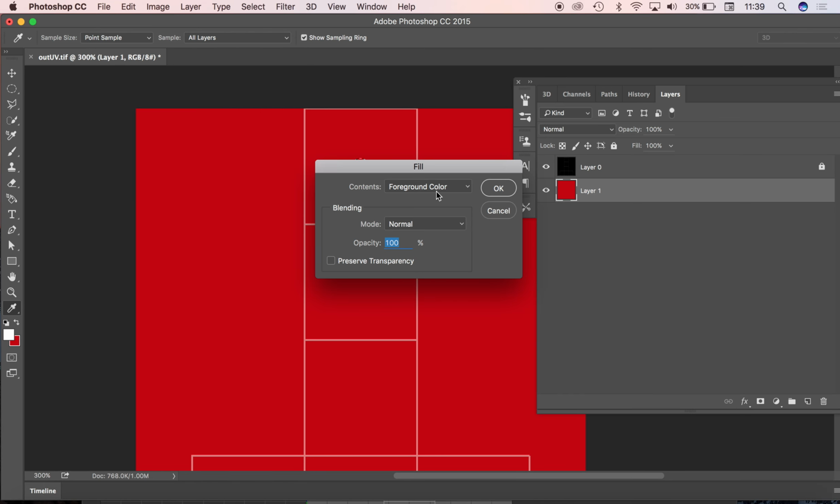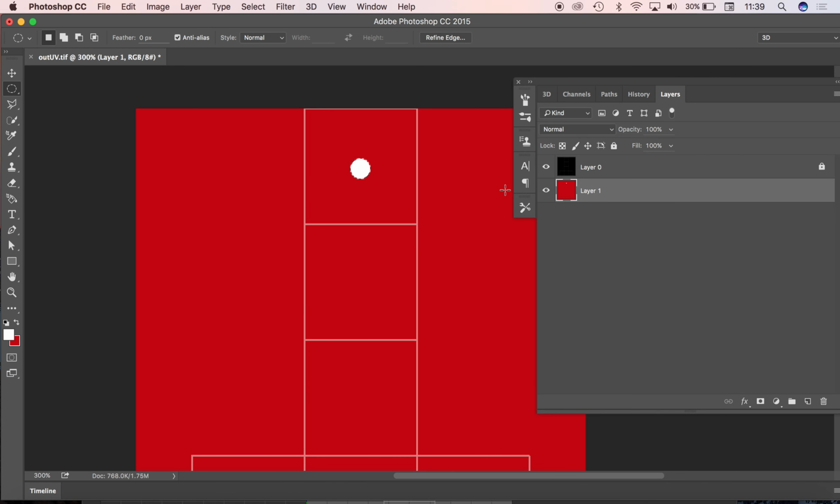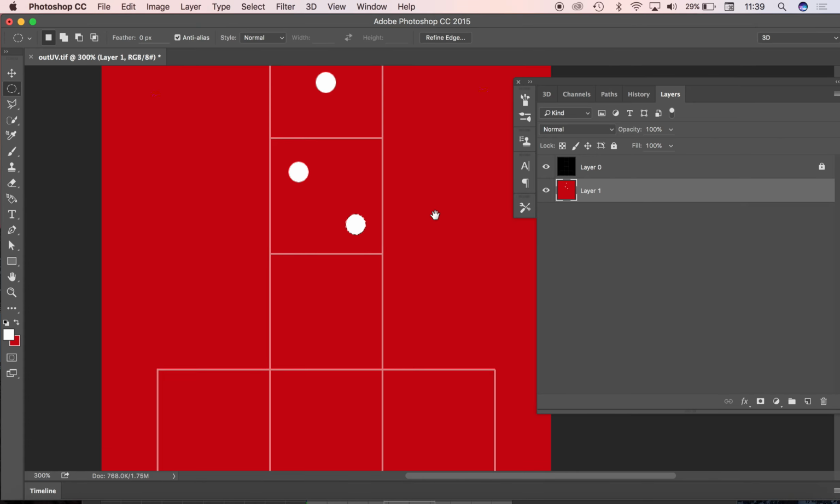And I'll say foreground color, since the foreground color is white. And so, now it's on there. It might not be perfectly centered or anything, but we're not going to worry about that right now. But what I could do is now come to the next one and do 2. So now I'm doing 2. So there's now 2 dice, the number 2 on the dice.